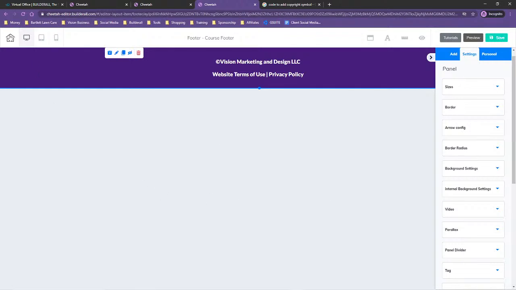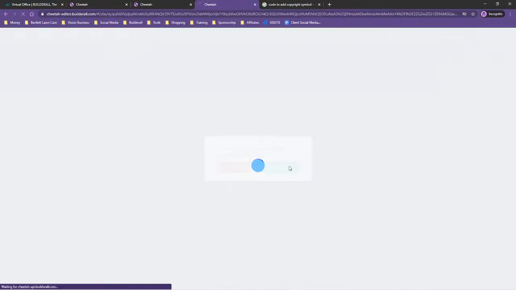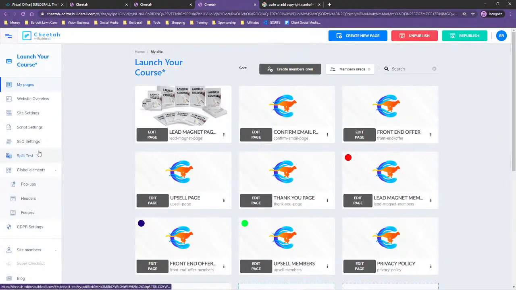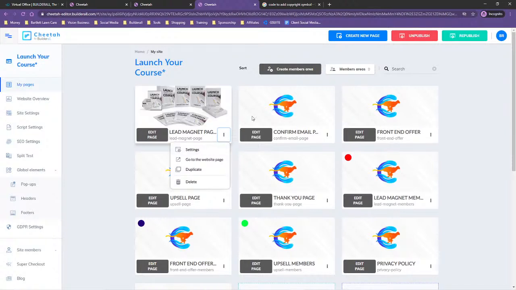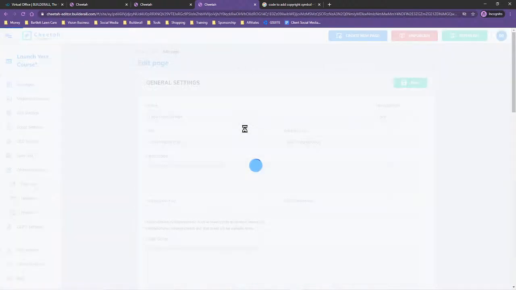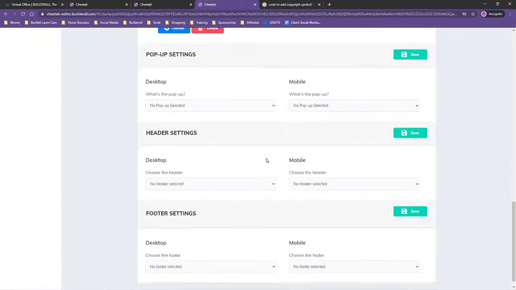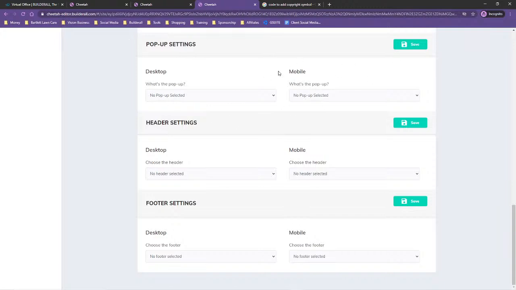Now I want to show you how you actually connect them to the pages. Okay, so let's go back here, and we want to click here. On each page, we need to set the header and footer. So we're going to click here on the 3 dots of each page and click Settings. And if you scroll down here, you'll see you can actually select any of the global elements. So if you have any pop-ups, you can select from your list of pop-ups for desktop and mobile. But you also see here that we have the header settings and the footer settings, okay?